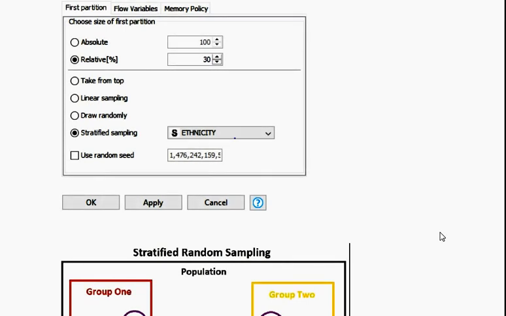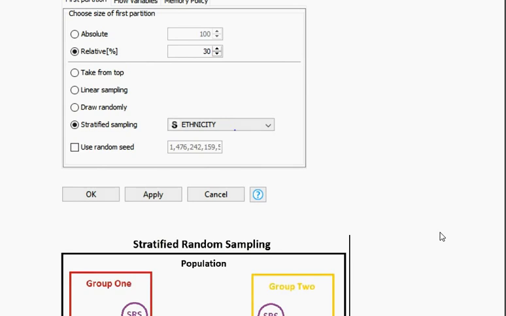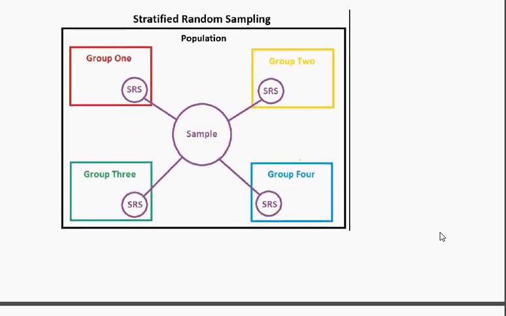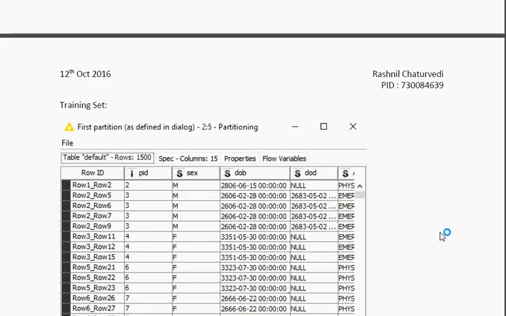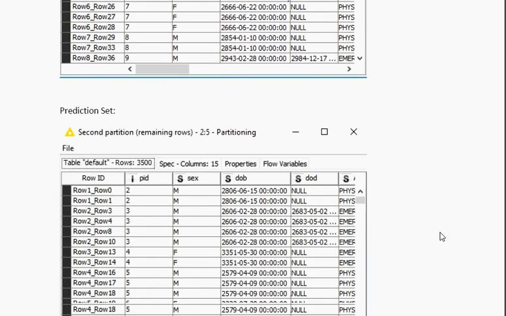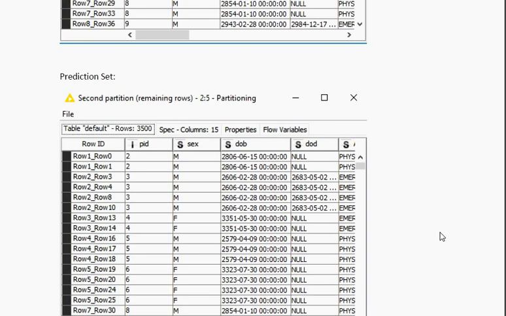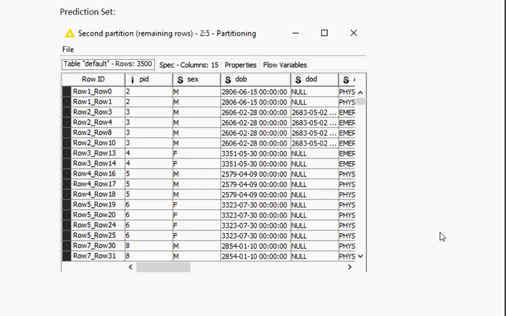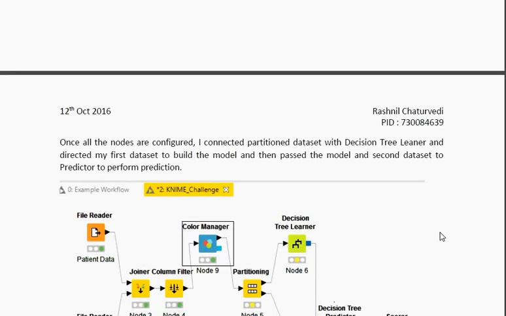One issue I felt was there could have been more different ways of getting the data, partitioning the data. It had only, based on one column, you can just pick a percentage of data. So maybe they could have used something more. But anyway, I've used this, and this is my first partition, which is around 1500 transactions, and the second partition, which will be used for prediction, which is around 3500 transactions. So yeah, that's it.